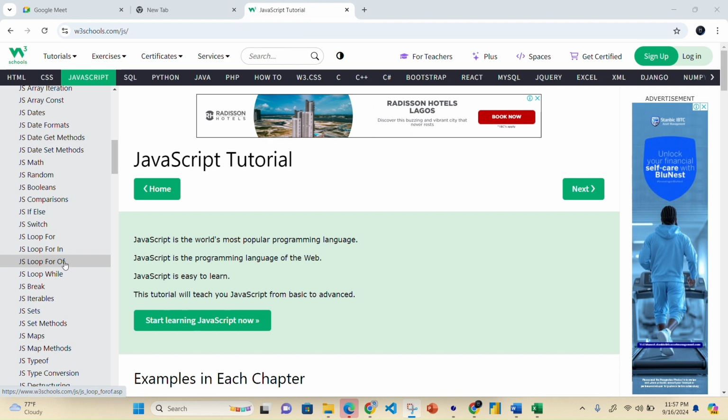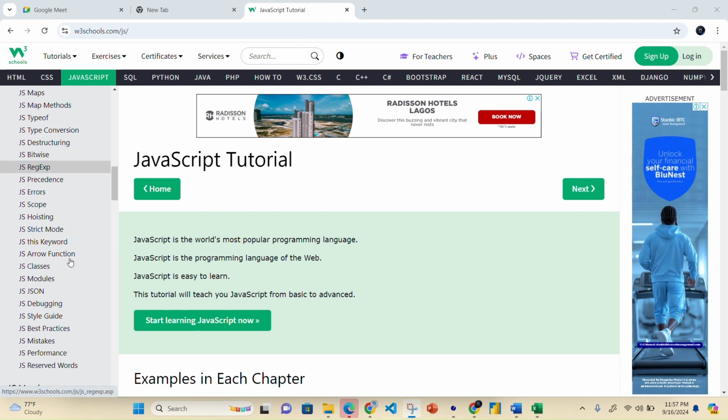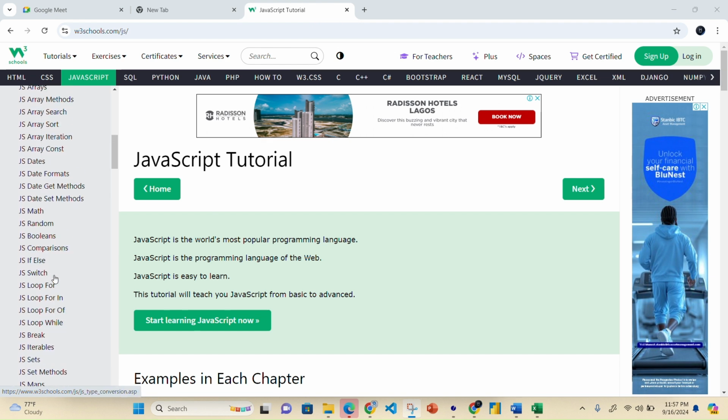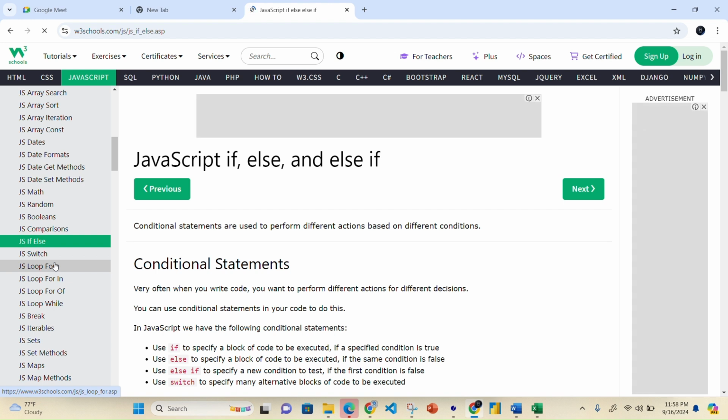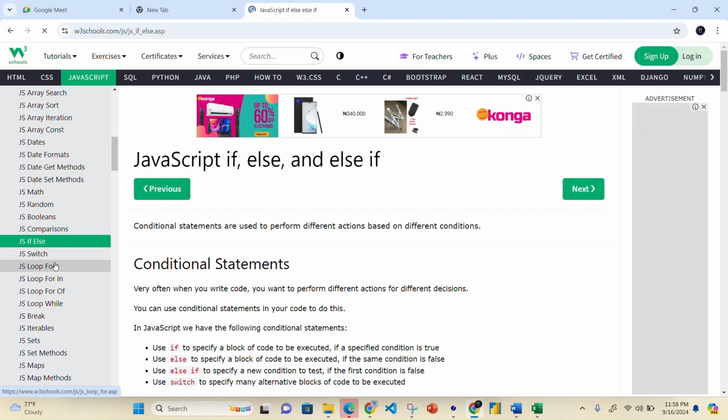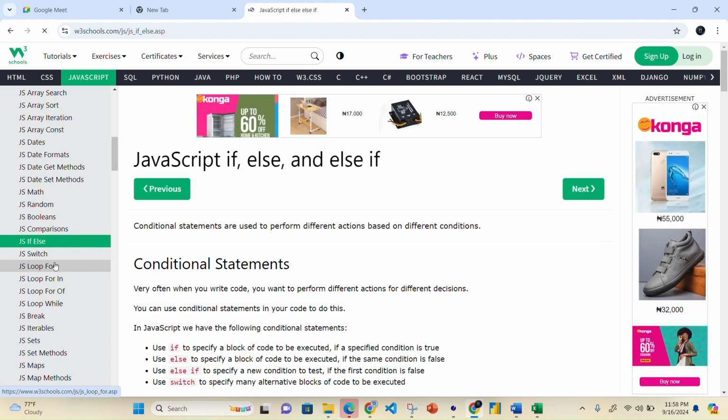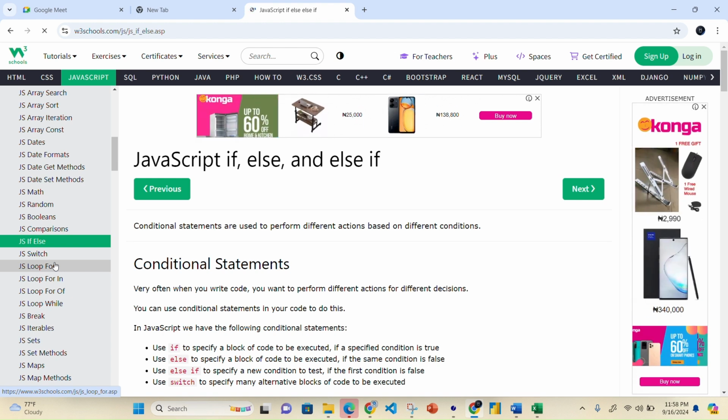All right, so this is where we'll be stopping our classes so that you can write your exams. However, I will be talking about the if and else statement because it's one of the popular conditional statements in JavaScript. Conditional statements are used to perform different actions based on different conditions. Very often when you write code, you want to perform different actions for different decisions. You can use conditional statements in your code to do this.